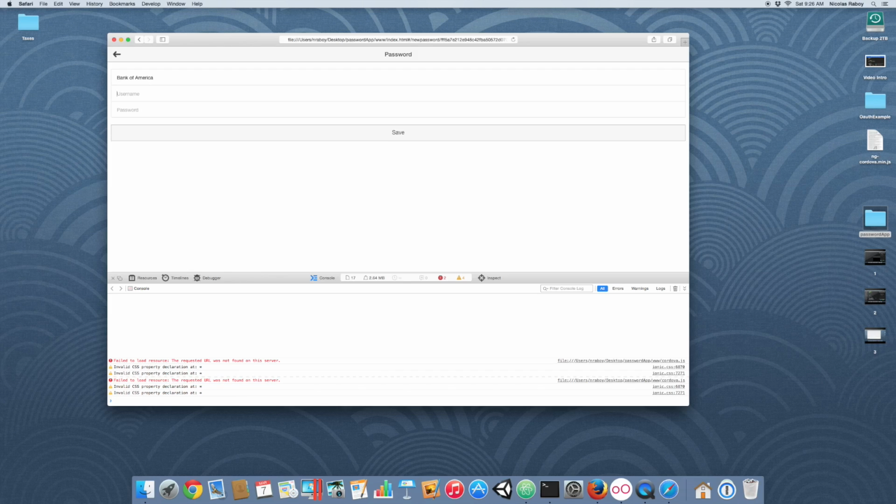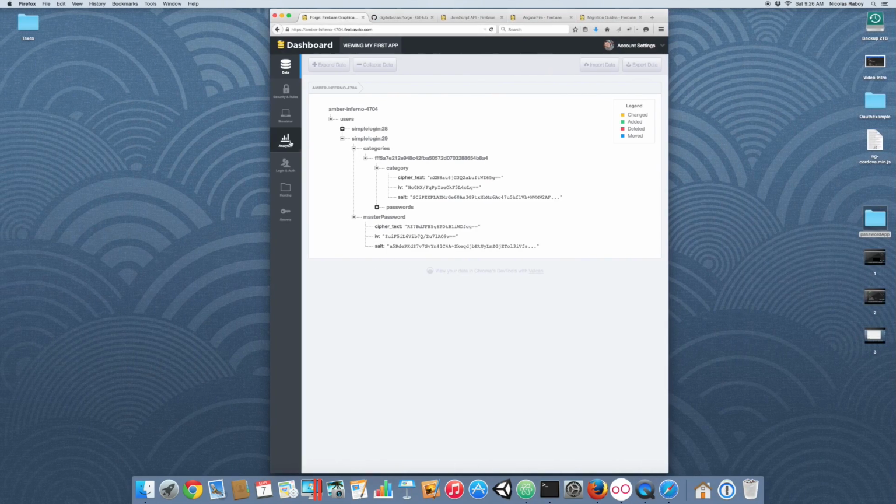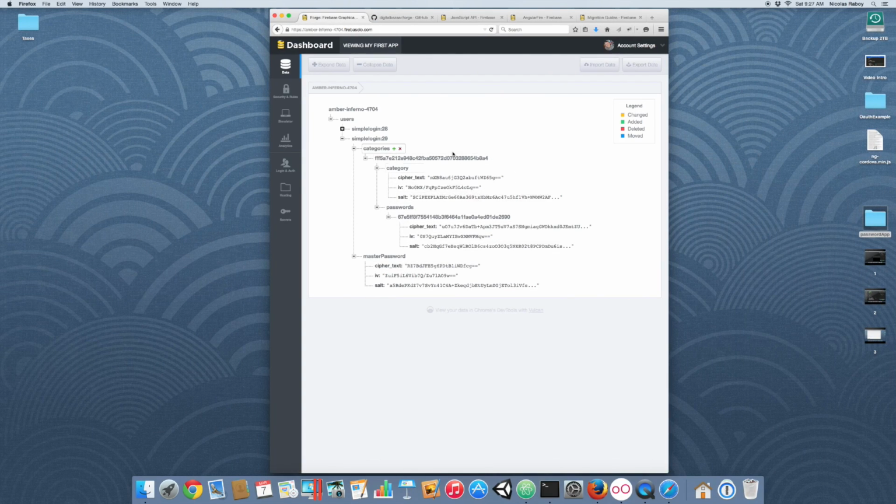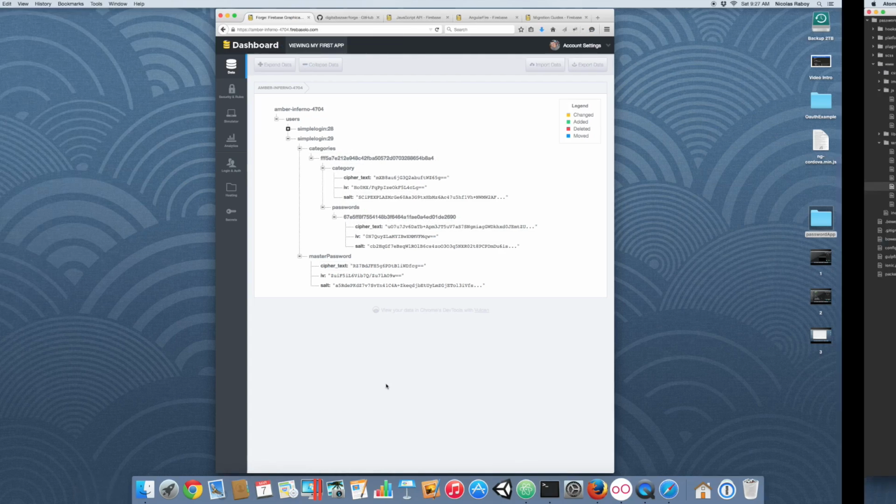We're going to call it bank user, and we're going to call it bank pass, and we're going to hit save. So you can see that it added it to our list of passwords. Let's go back into Firefox, and you can see that it has already created our password here in this particular category, which we know to be banking.